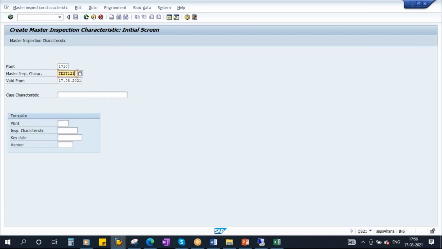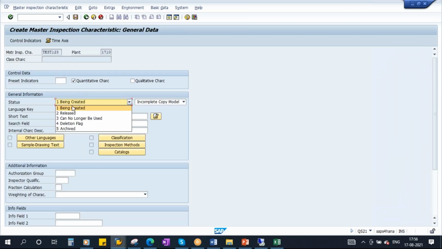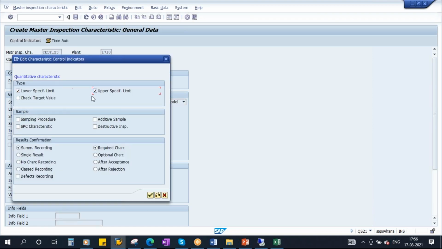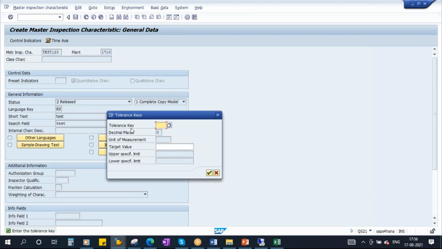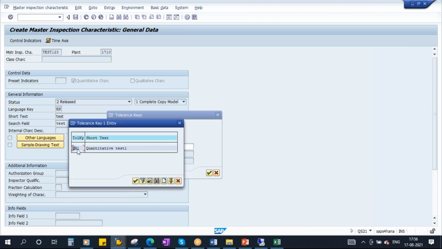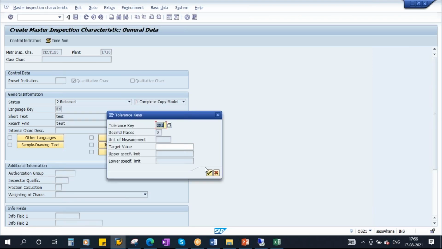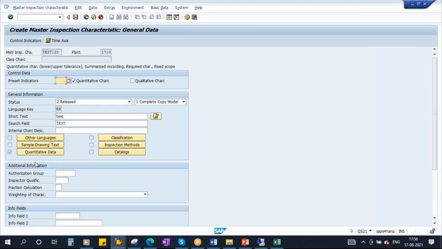Okay, I'll just go to create a new one. Quantitative, released, complete copy model, test. Go to control indicators. Okay, continue. Now here you have tolerance key. So select the tolerance key we just created, QN1. This is the one I selected. Now the moment I click on continue, you see quantitative data has automatically come.